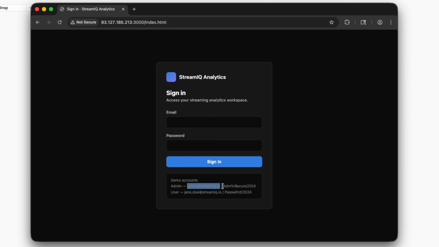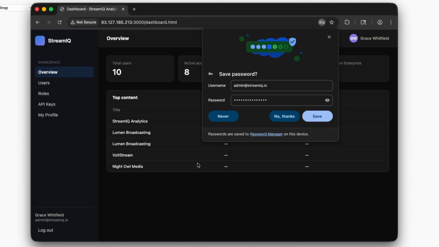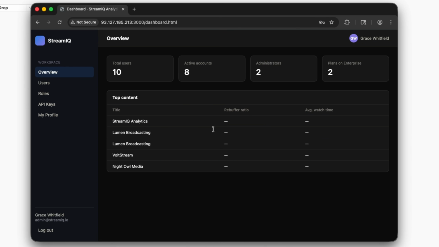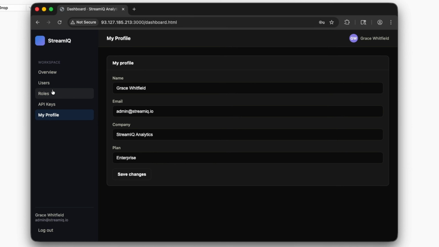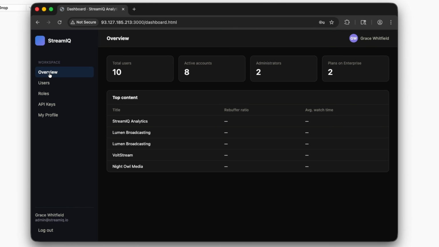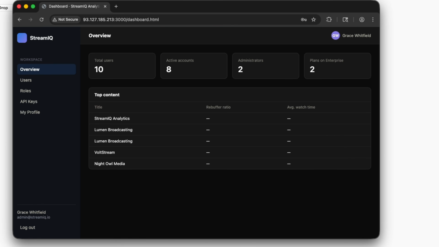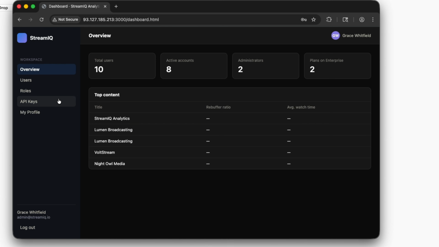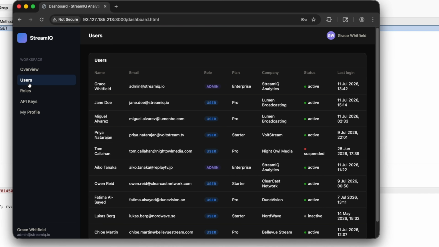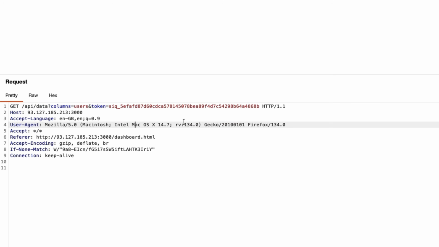Let me do a quick login here, copy it and paste it right here. Successfully logged in, and as you can see, as an administrator, we can see users, roles, API keys, and the profile settings, right? Perfect. Let's try to do one thing. We'll try to intercept one of the requests. For example, I'm going to turn on the intercept here, and we'll click on users, and here is the request which is getting sent.